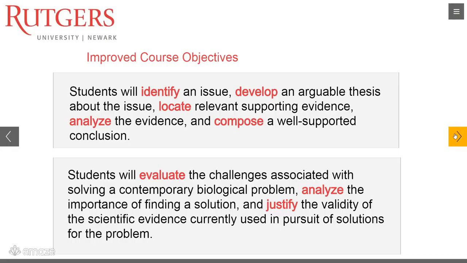Certainly that doesn't mean that there's no room for improvement or that these can't be reworded or improved in and of itself. But just notice that we're being very specific. We're making sure that things are measurable and that we have a concept of what the students will learn.